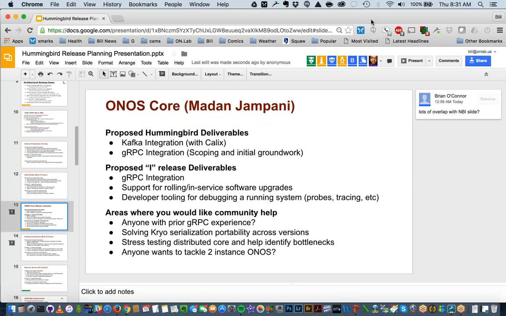And the other item here is gRPC integration. Again, there is overlap here with things that Brian and others might cover on the northbound side. But whatever support the distributed core needs for this kind of feature is what will be covered as part of the Hummingbird release. And going into iRelease, I expect the gRPC integration to complete as part of iRelease. At least that is the tentative plan.